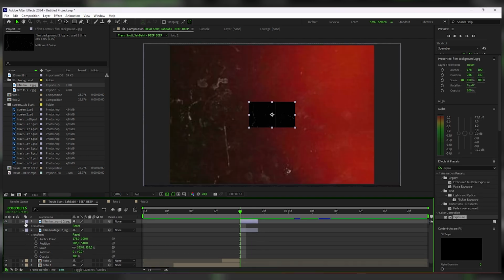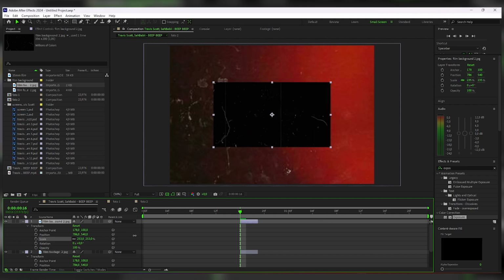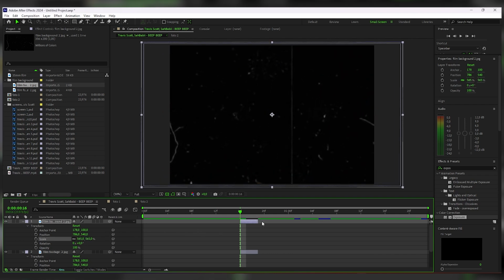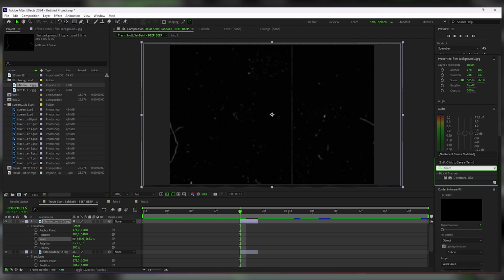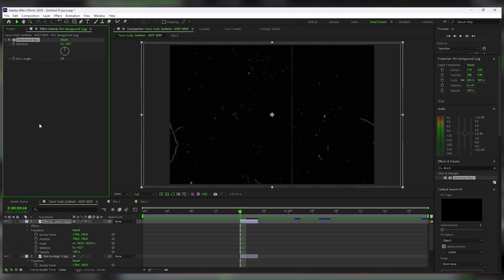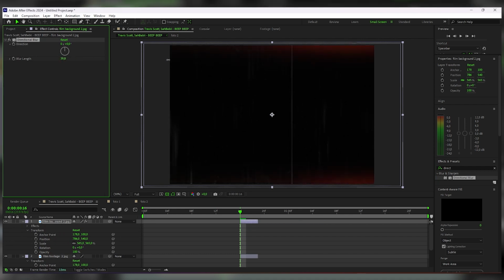And let's resize the scratches image to fit the frame. Then let's add the directional blur effect to it. And let's set the blurriness amount to 44%.